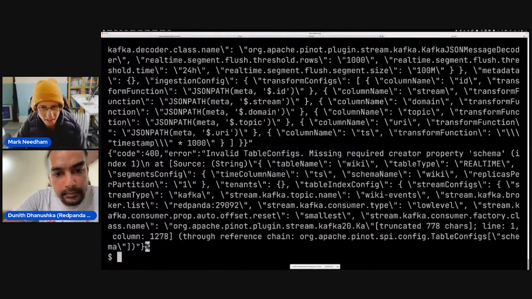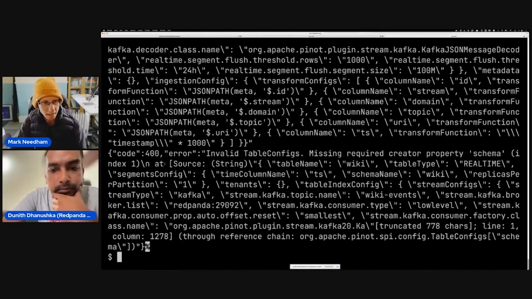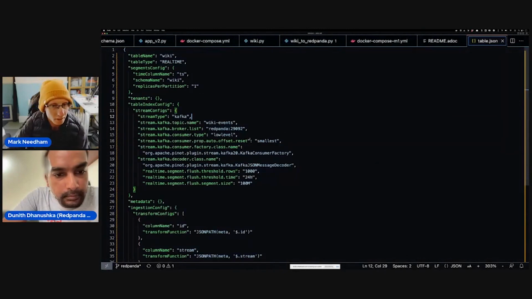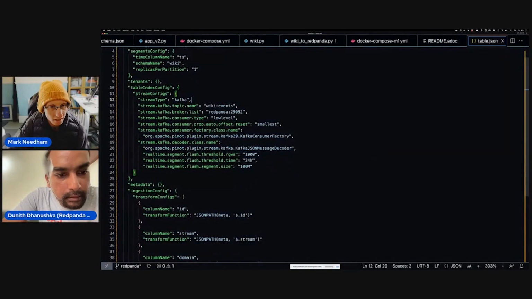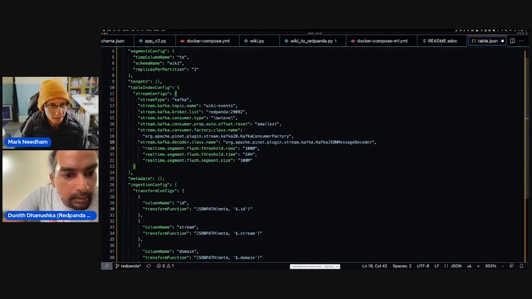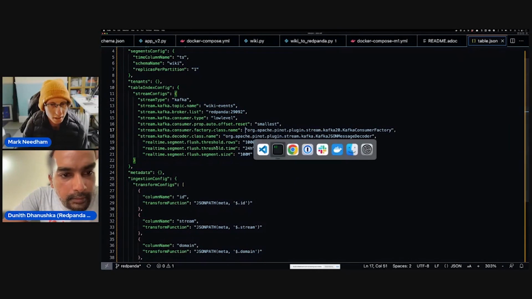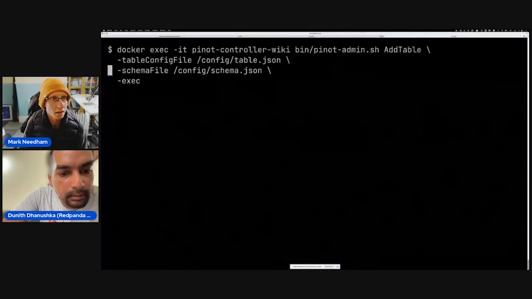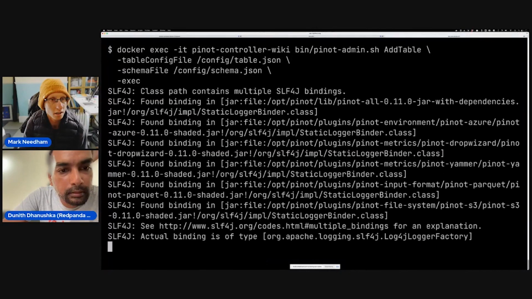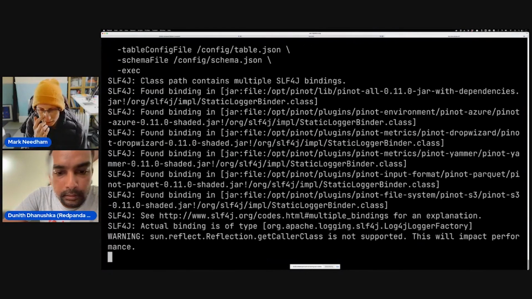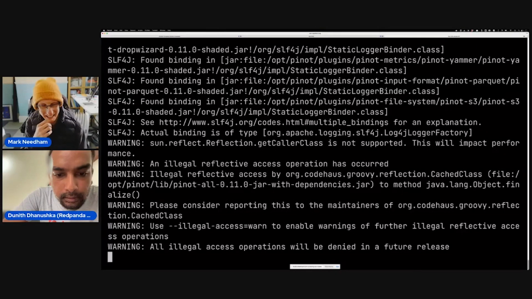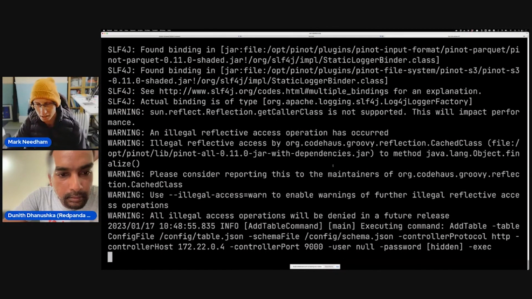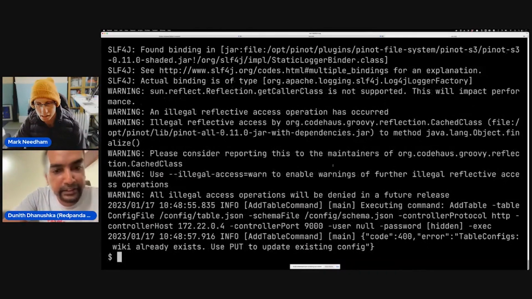I don't really know what we are missing. Schema index at. Yeah, I can't really tell from this where exactly it wants it to be either. I wonder whether this is the problem, maybe. Yeah, I can't imagine it would be this. This is a strange error, right?